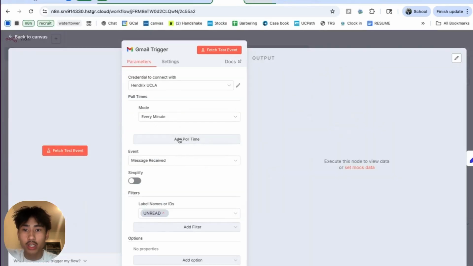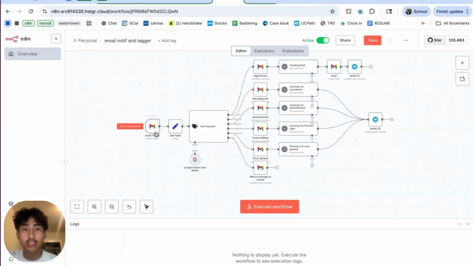We're going to have a Gmail trigger and set it to every minute. You're going to connect your Gmail credential to the inbox you want this automation to work on. And you're going to filter for unread emails. Anything that's unread, this is going to process.